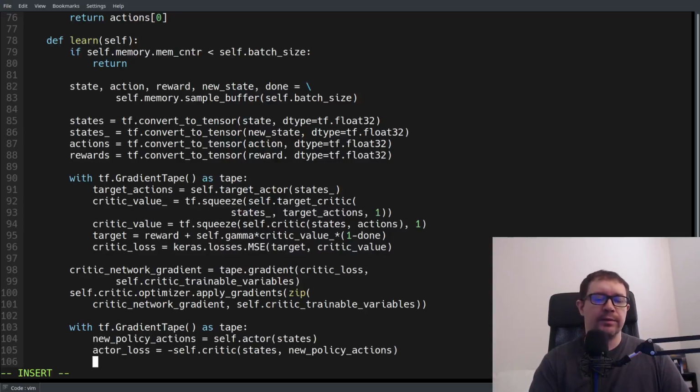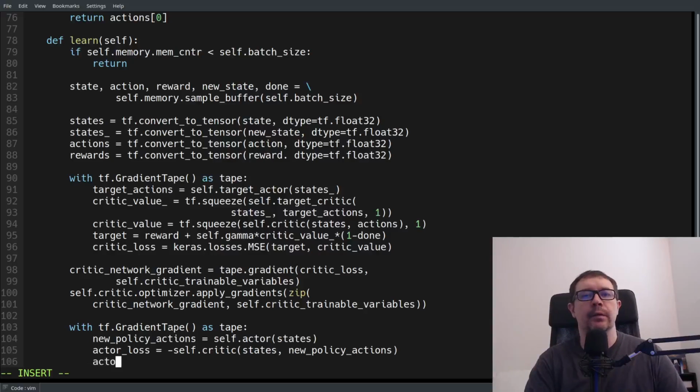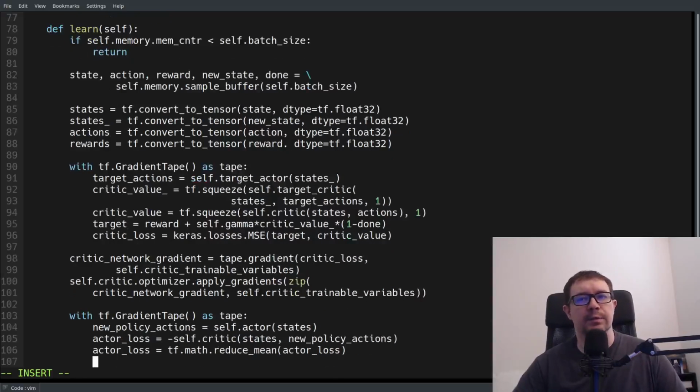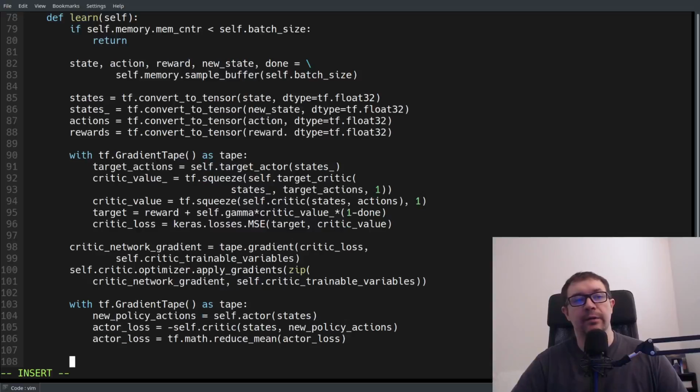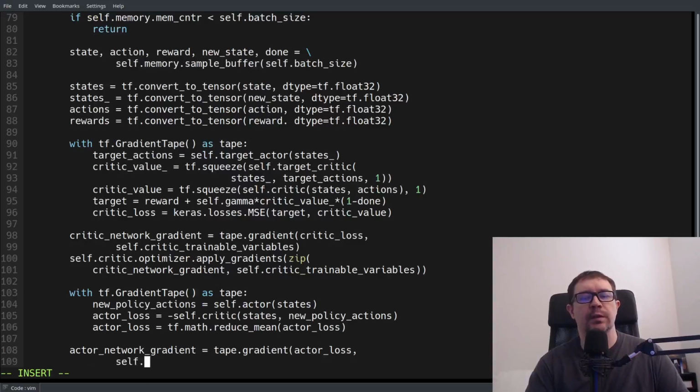In policy gradient methods, you don't want to do a gradient descent because that would minimize the total score over time. You want to maximize total score over time, so you do gradient ascent. Gradient ascent is just a negative of gradient descent, so we stick a negative sign in here. And then our loss is just the reduced mean of that actor loss. And then we can go ahead and calculate our gradients and apply them. So the actor network gradient is tape.gradient of the actor loss with respect to the actor trainable variables.